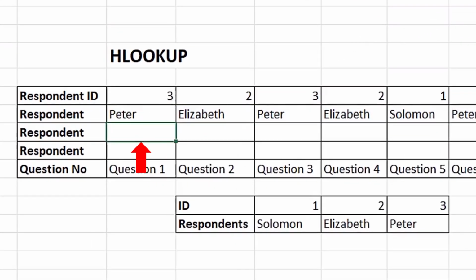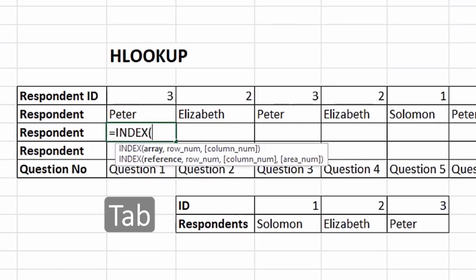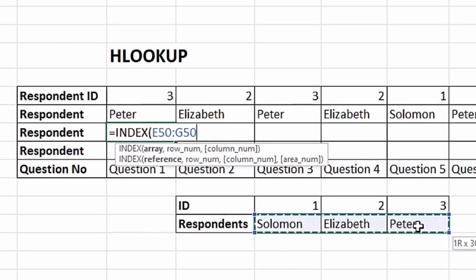Now let's also see INDEX and MATCH. I'm going to click on this cell and do equals INDEX, tap to select it. Now for the array, that's what we want to bring to this row here. So I'm going to simply highlight just the respondent's name from our lookup table like this. I'm going to lock it using the F4 key and then comma.